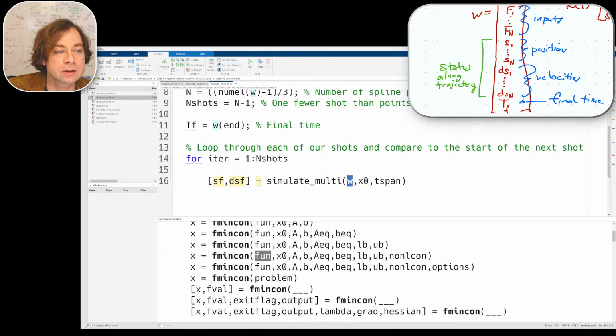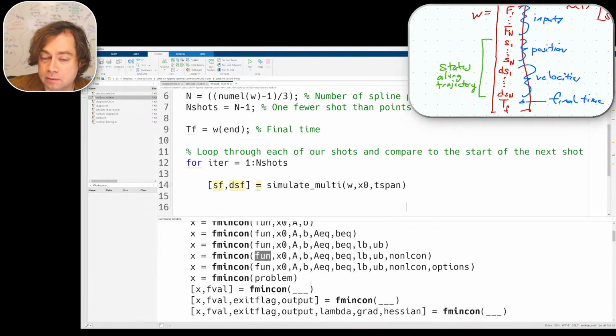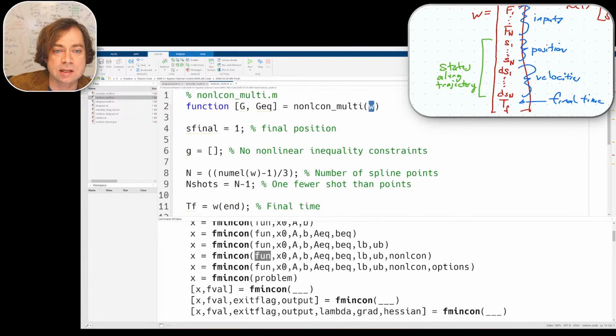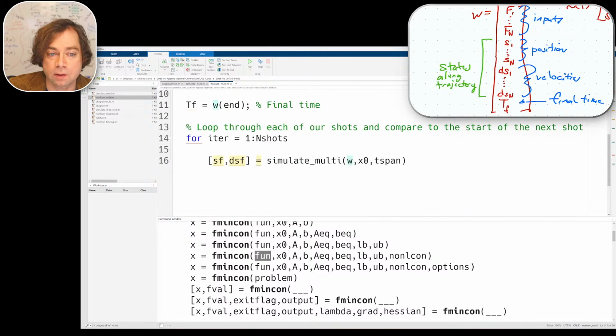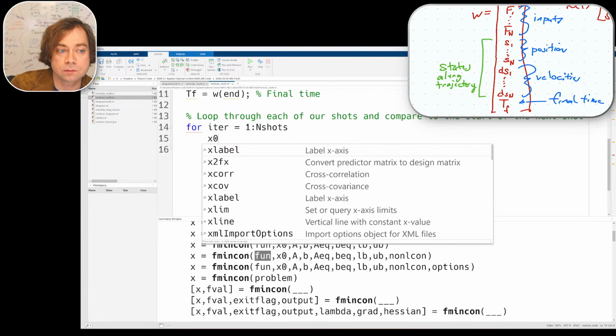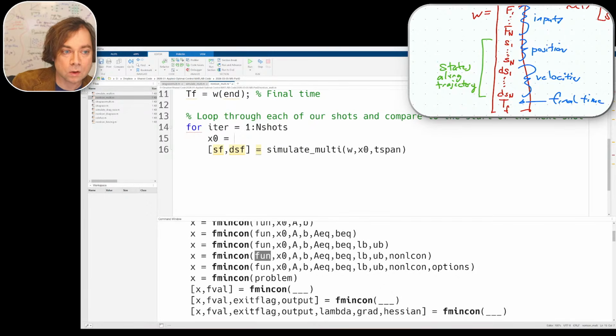All right, now I'm back to non-Elcon multi, okay? Scrolling down. So we can send in a W, we send in an initial state, and we send in a time span. So we've got to define these things, okay? W is already sent into our nonlinear constraint by default. You have to send in your decision vector. So we need to define inside of these shots, what's X0? That's the initial state for this shot, right?